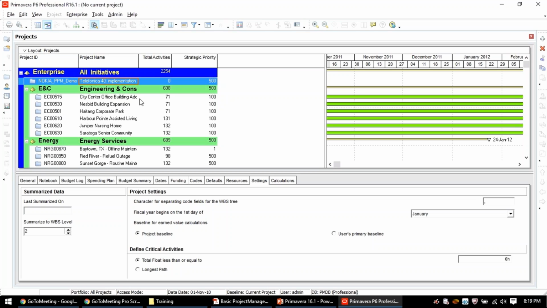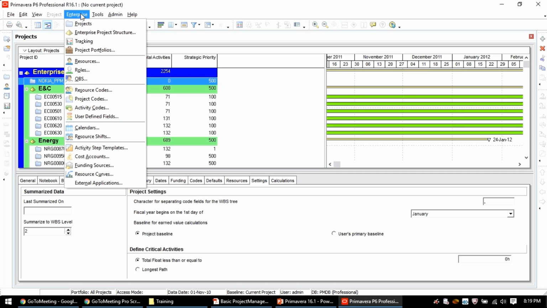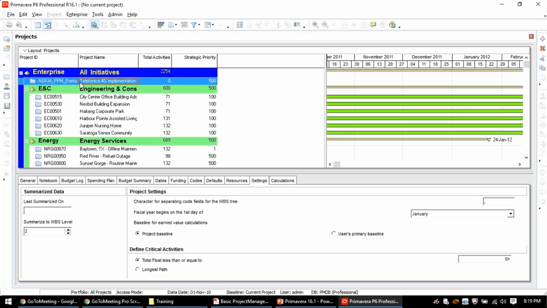Now, whenever you open up this Primavera P6, the first and foremost thing is you have to go to Enterprise. There is a button called Enterprise. This will be visible for every user across the organization where you are going to work. So you go to Enterprise, click on Projects, and then this screen will appear first and foremost.